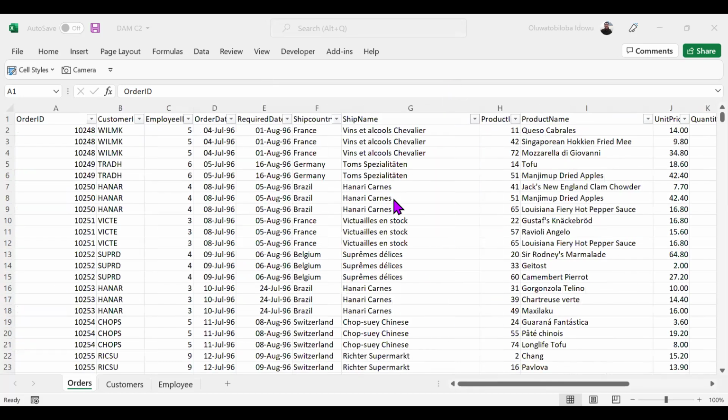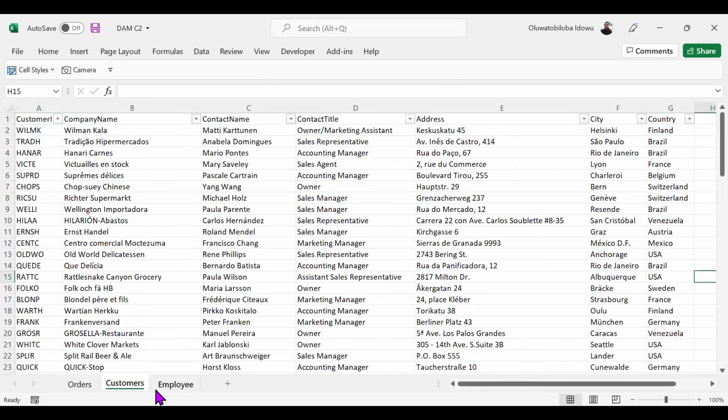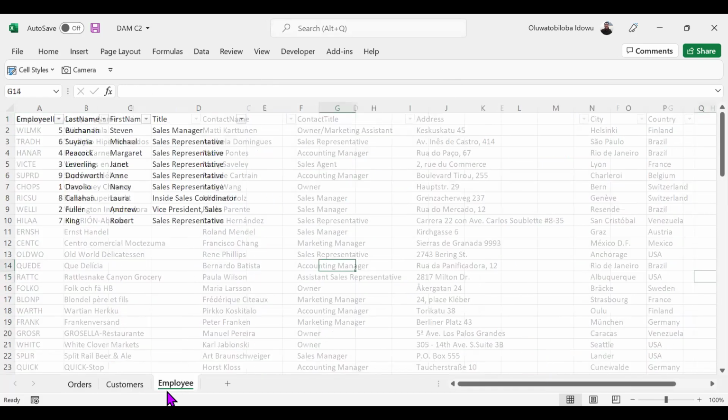Okay, so let's still look around. I want to believe someone should see that we have three sheets. We have three worksheets in the whole workbook. One is the order sheet, which is like the main sheet there, or the master sheet. Then you also have the customer sheet, right? If you can see my screen, then you have the employee sheet.